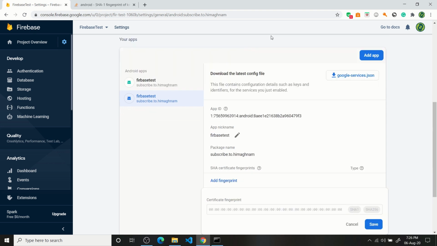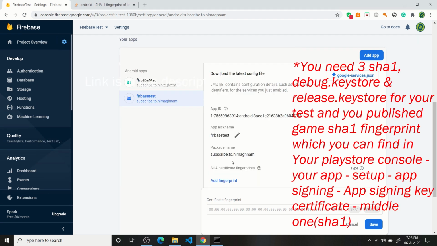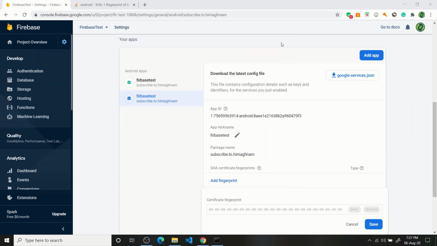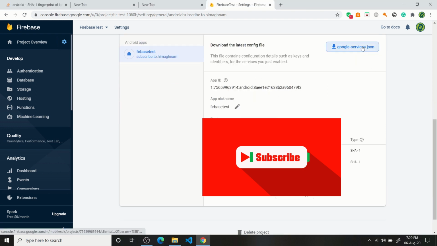So the important thing you need is to add your keystore fingerprint, which should be SHA1. You can find your fingerprint using CMD. You can find your keystore fingerprint by typing a command in command prompt. You can just copy paste it and look for your debug keystore, which is usually in your username folder, and just copy paste that fingerprint. It should be done. Don't show it to anyone, and then download your Google JSON file.